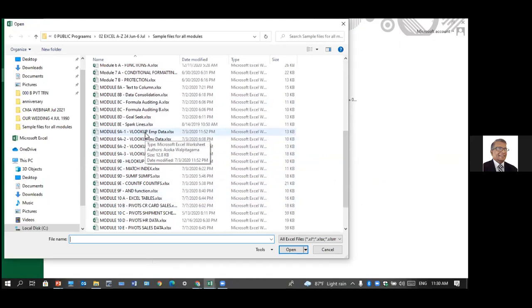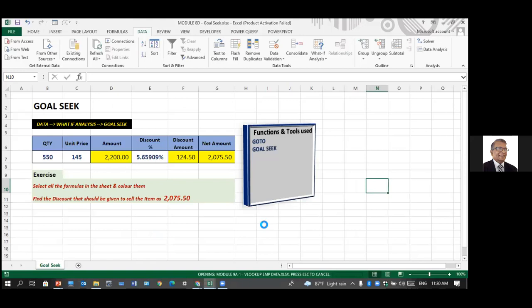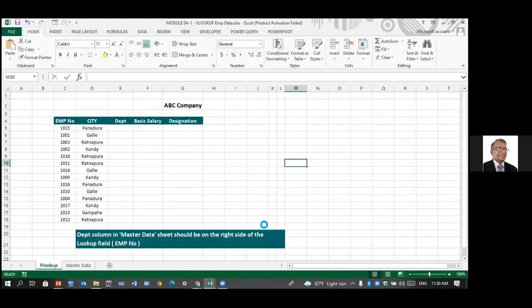Module 9A1, 9A-1, VLOOKUP employee data. Right? 9A1. Okay. Let me put it in the chat box. This is the file we are working on. Sorry. 9A1 VLOOKUP emp data. This is the file I'm using now.